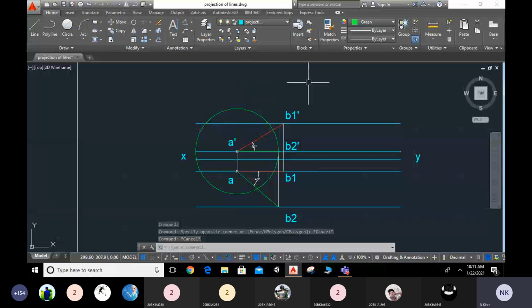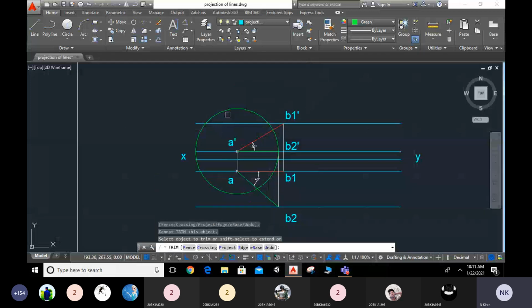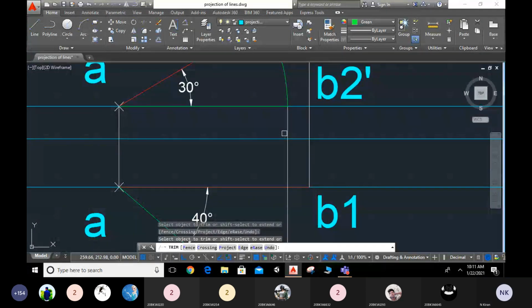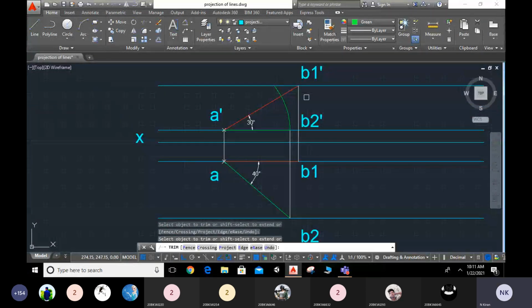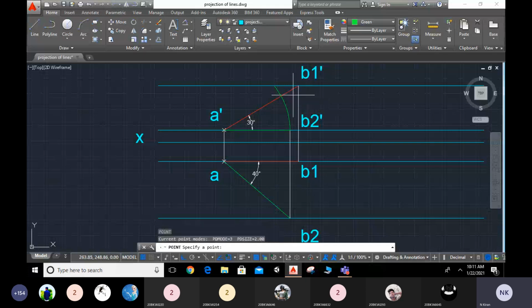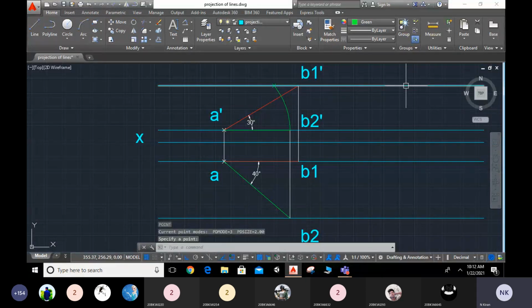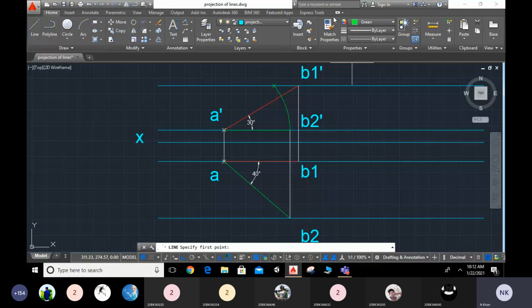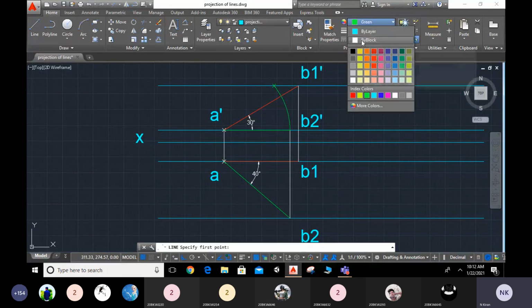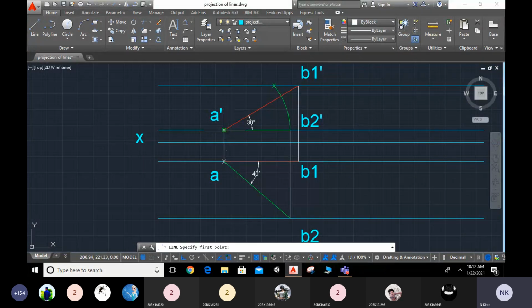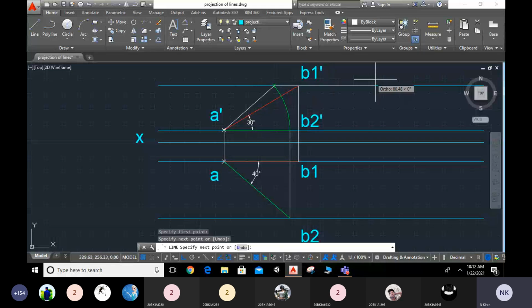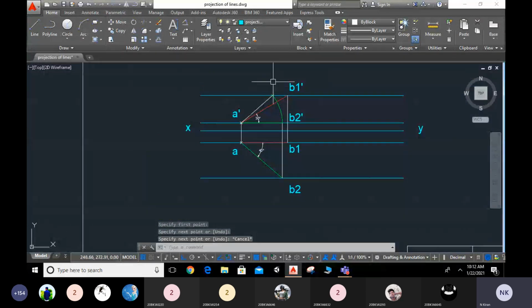Now I will trim, TR double enter. Whatever excess is there which I don't need, I will trim off. See, you can see this arc. So this is the point, pivot point. And now I will join this one. I will change the color of this one by layer, and from this point I will join this one. This is our final B dash.